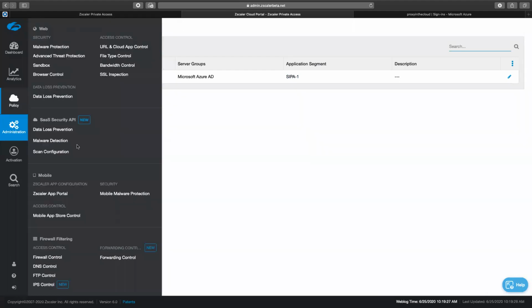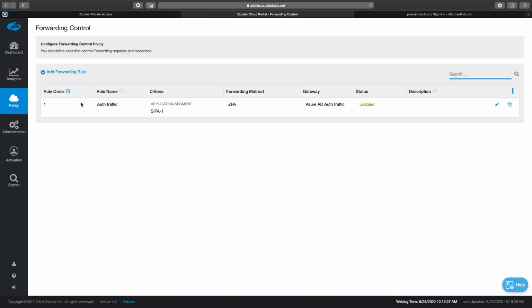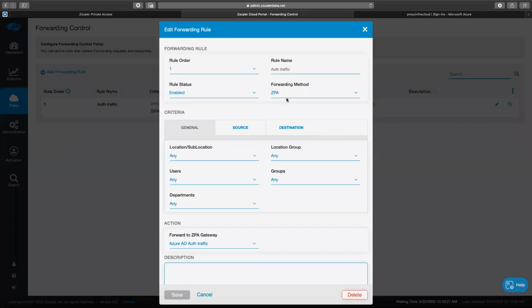The other part is the forwarding policy. That is under policy forwarding control. This is again a new field that we've added. In policy forwarding control, what you'll see is I've got a rule called auth traffic, and this is what it looks like.